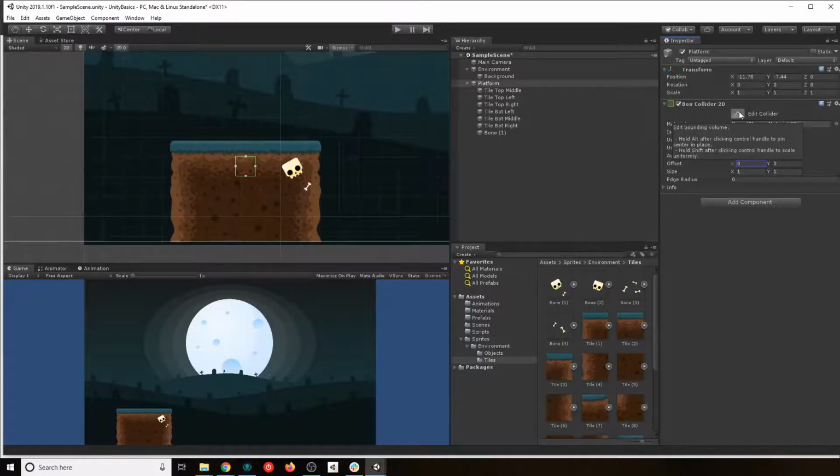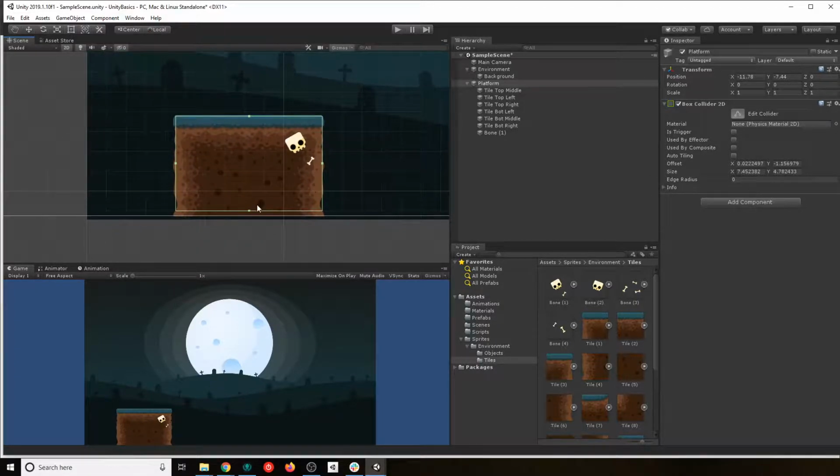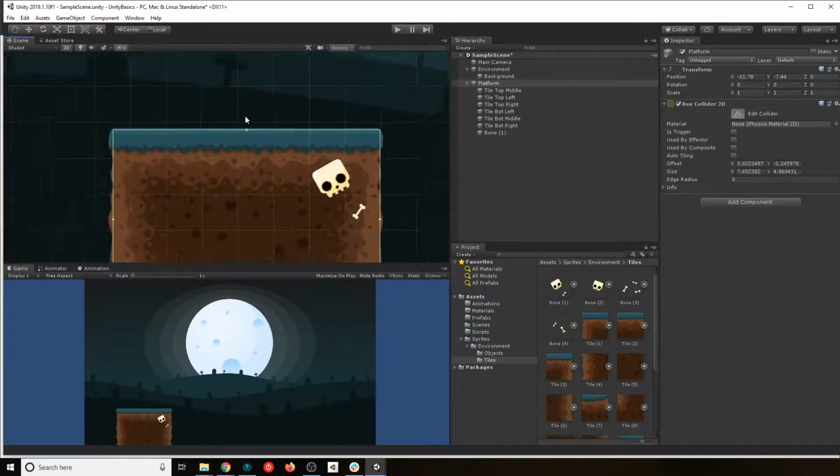There's a nice edit collider button here that will enter the edit mode of that collider, and I can just drag this here. I want to match it as much as I can because that's the most important piece. The down part doesn't really matter too much, but just so our player doesn't go through, we can just add it there.